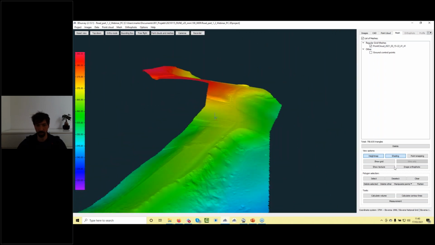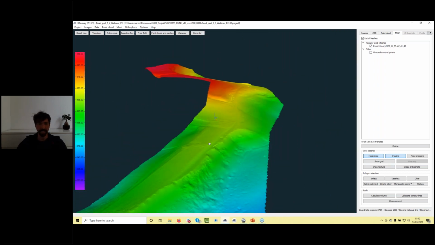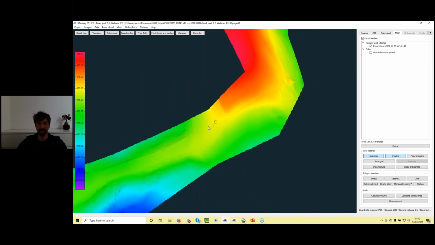Okay, cool. And this is already the nice basis for orthophoto calculation for this part. So next step here is orthophoto, calculate new one. Maximum resolution from 80 meters in my case is 2.2 centimeters. Today I will go just to 4 centimeters to speed up the processing, so that we don't need to wait so long, and click on calculate.